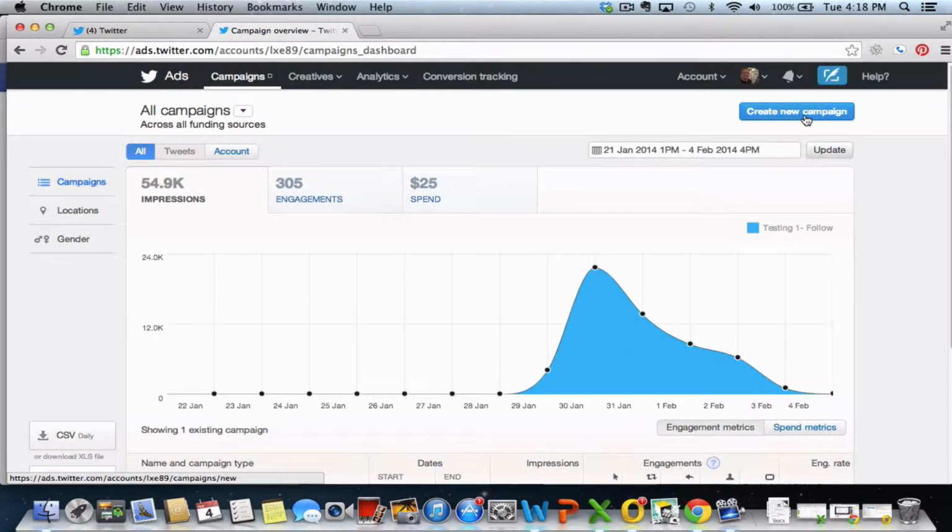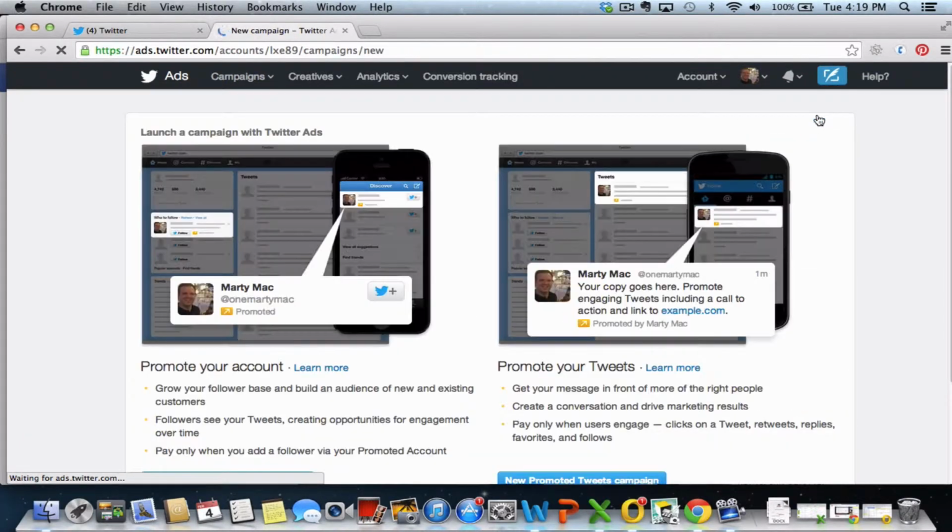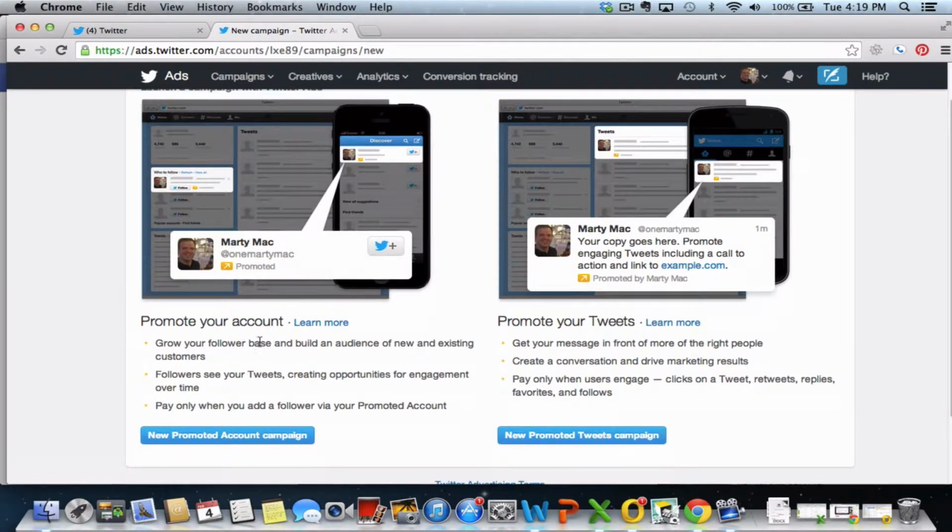So simple enough, you'll have this button. The only difference is if you've never run an ad or a campaign here on Twitter, you won't have this part. But right here, you just click on Create New Campaign. Here we're going to utilize Promote Your Account. You can also promote single tweets. This is a little bit more advanced, but for today's video, we're going to do Promote Your Account.